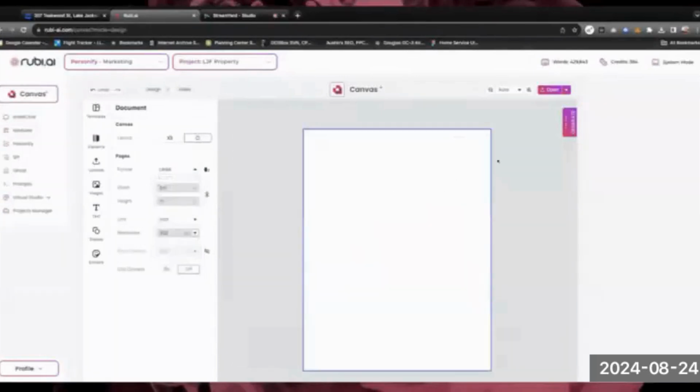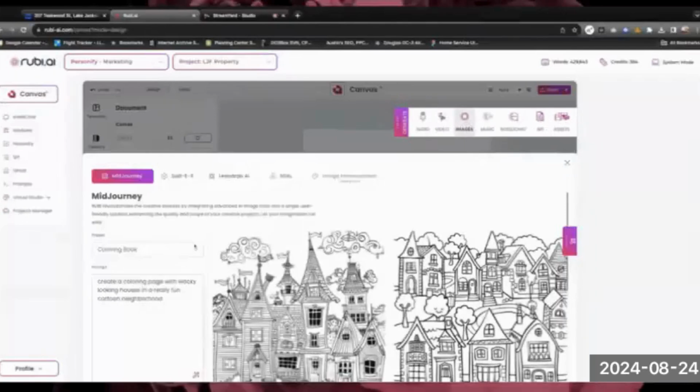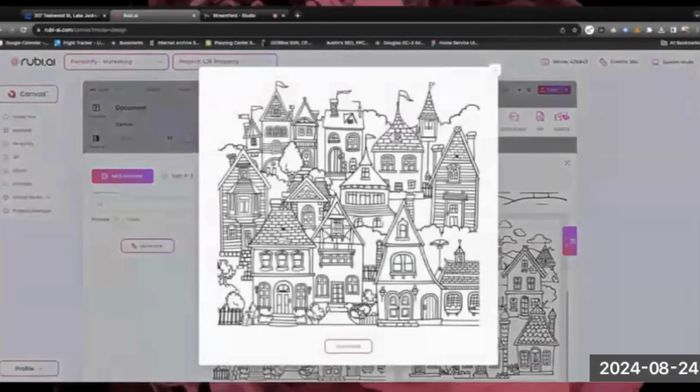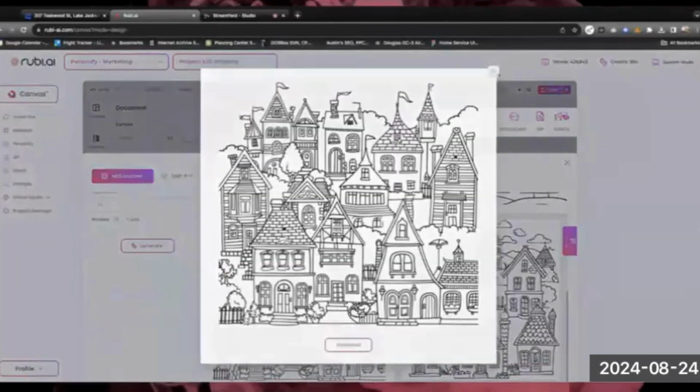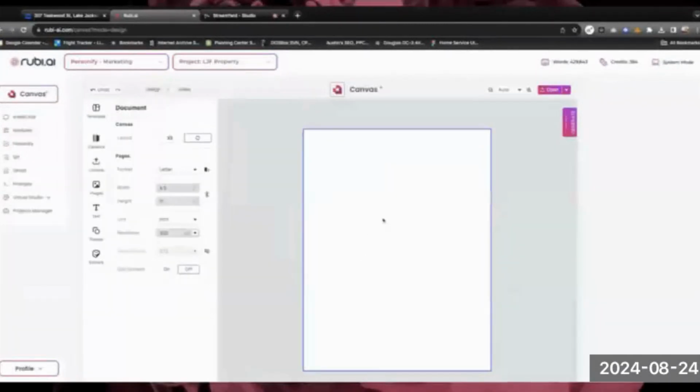2 minutes. All right, I'm gonna go in here and I want to make a coloring book. Oh, look, I already did it. So I'm gonna take this. Okay. All right, so I made a coloring book to go along with Monica's property, and I would save it as a PDF, and it would be saved in my project.